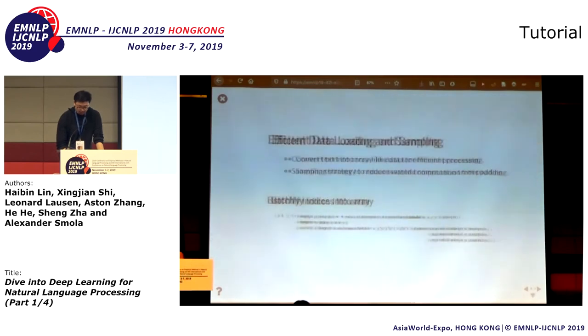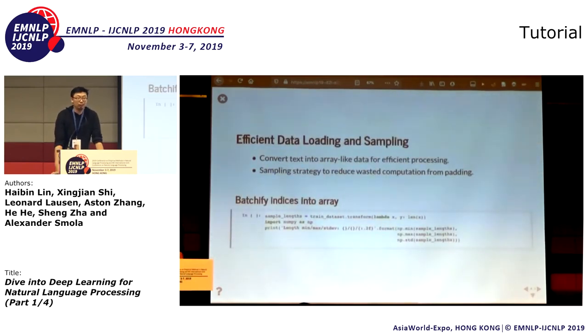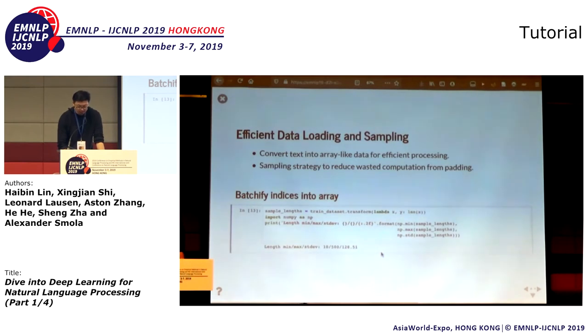Now that we have this, we can numericalize the data into the format that a neural network can understand. In order to pass it on to the GPU for processing, we need to batchify this into an array-like structure, so that each batch has the same height and width. Let's first examine the dataset. We can see that the lengths of the tokens vary from 10 to 500, with a standard deviation of 128.51. So it's quite a variable dataset.